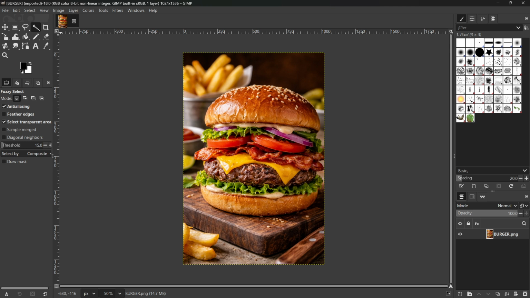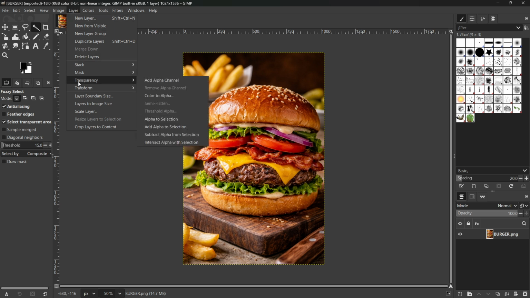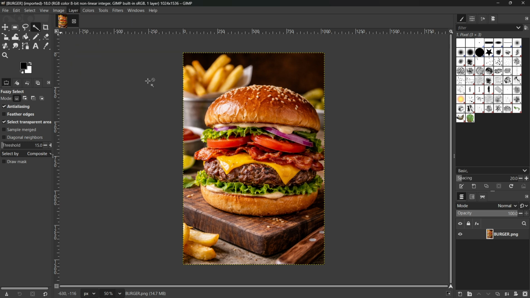Find the Fuzzy Select tool, often nicknamed the magic wand, in the toolbox. With it active, click directly on the background area you want to remove. You'll see a dotted marching ants outline showing what's been selected.